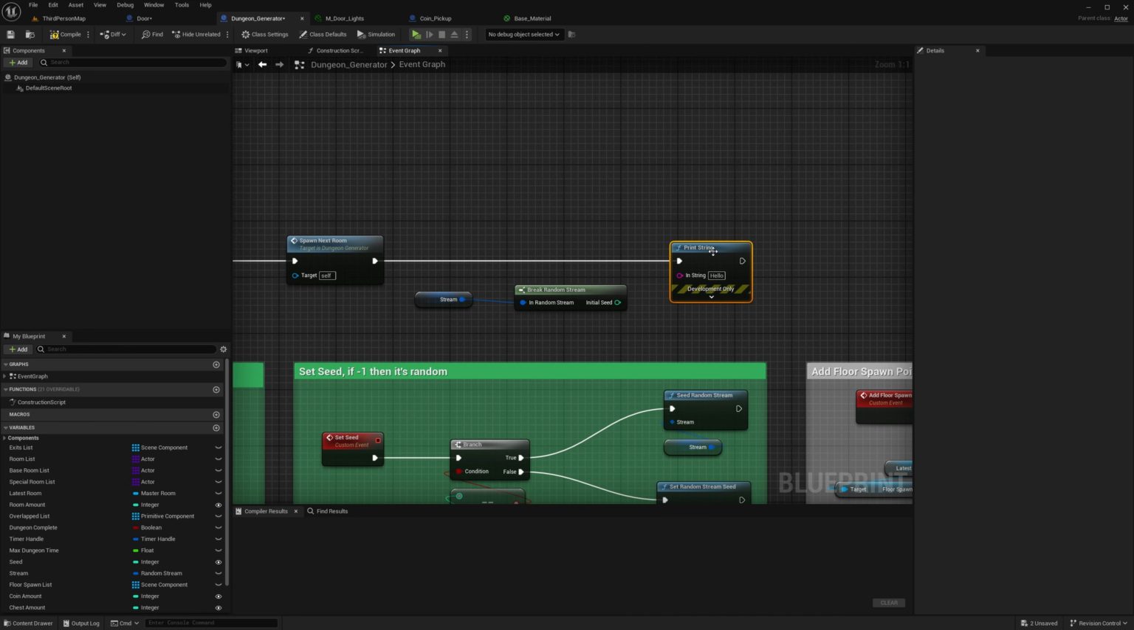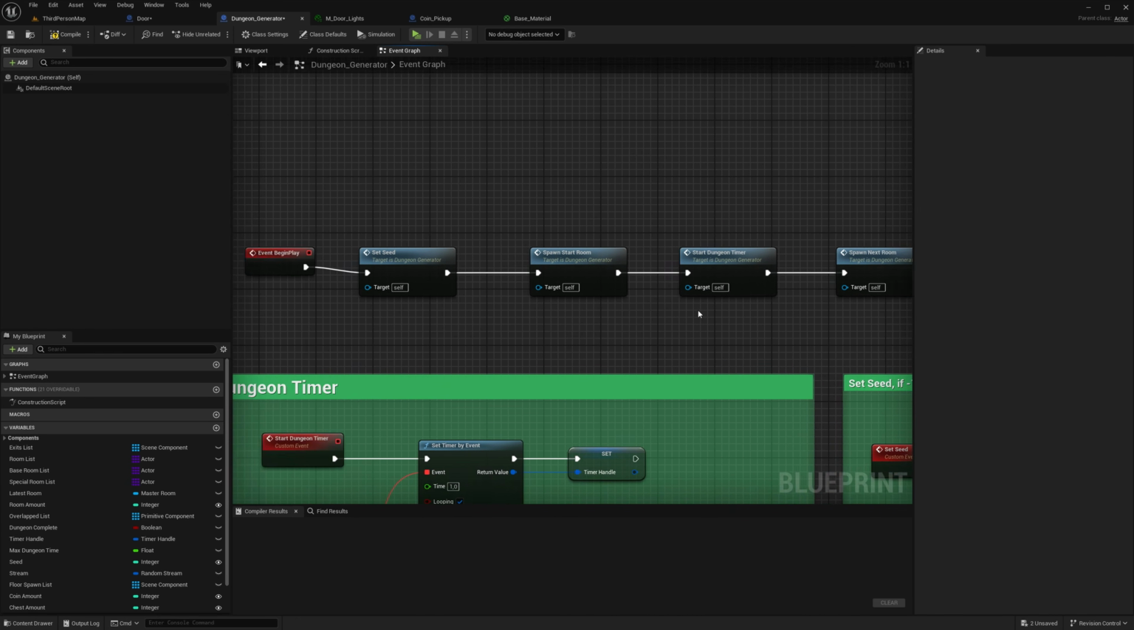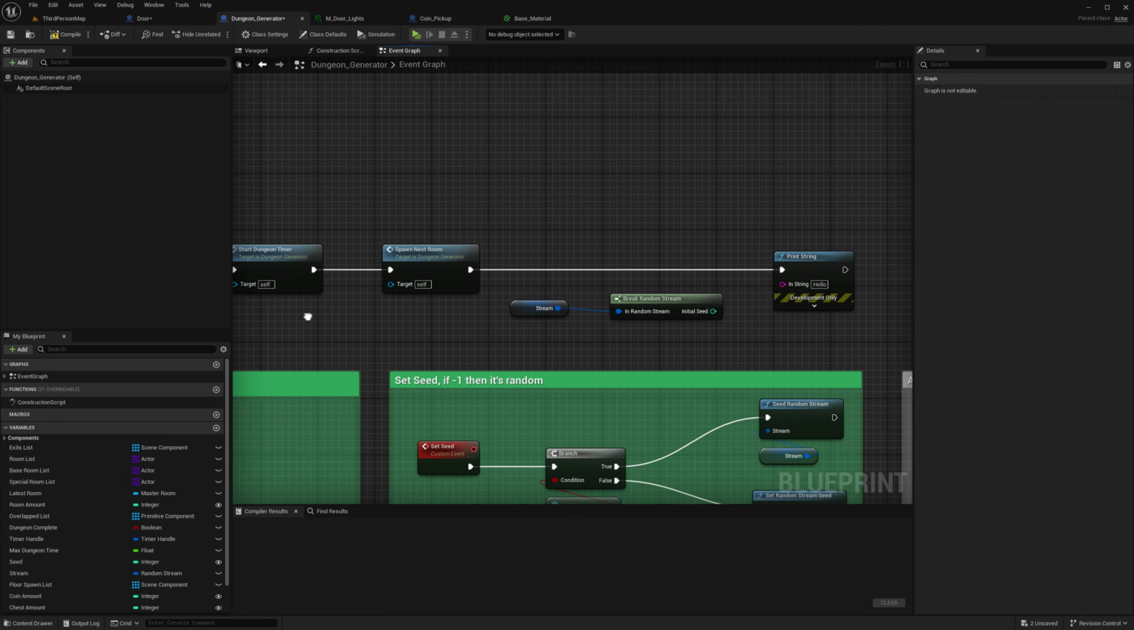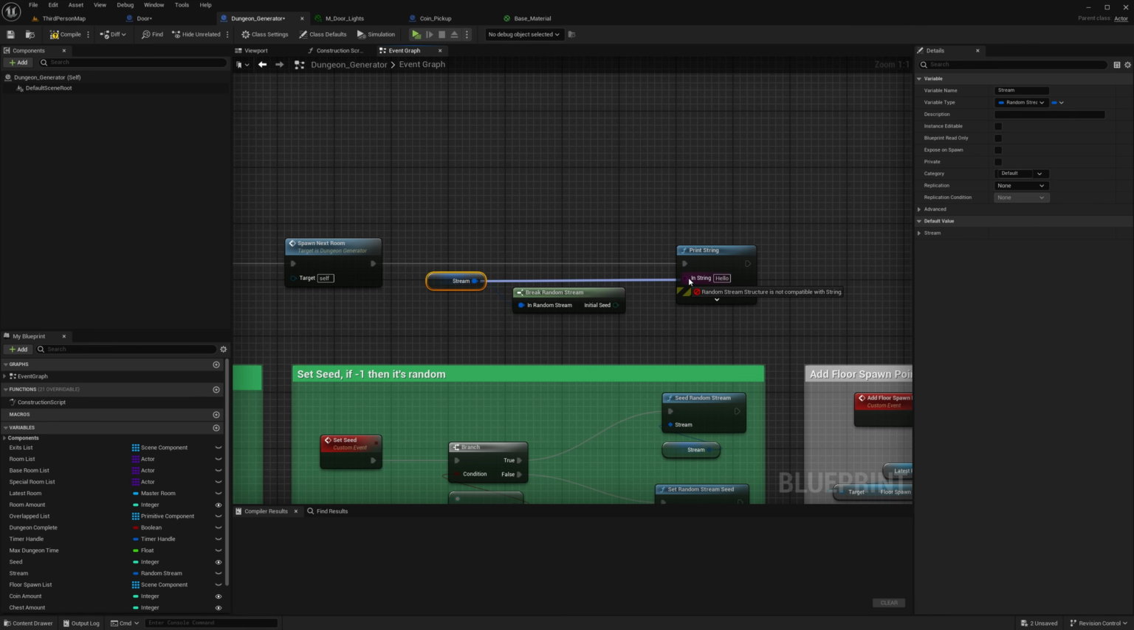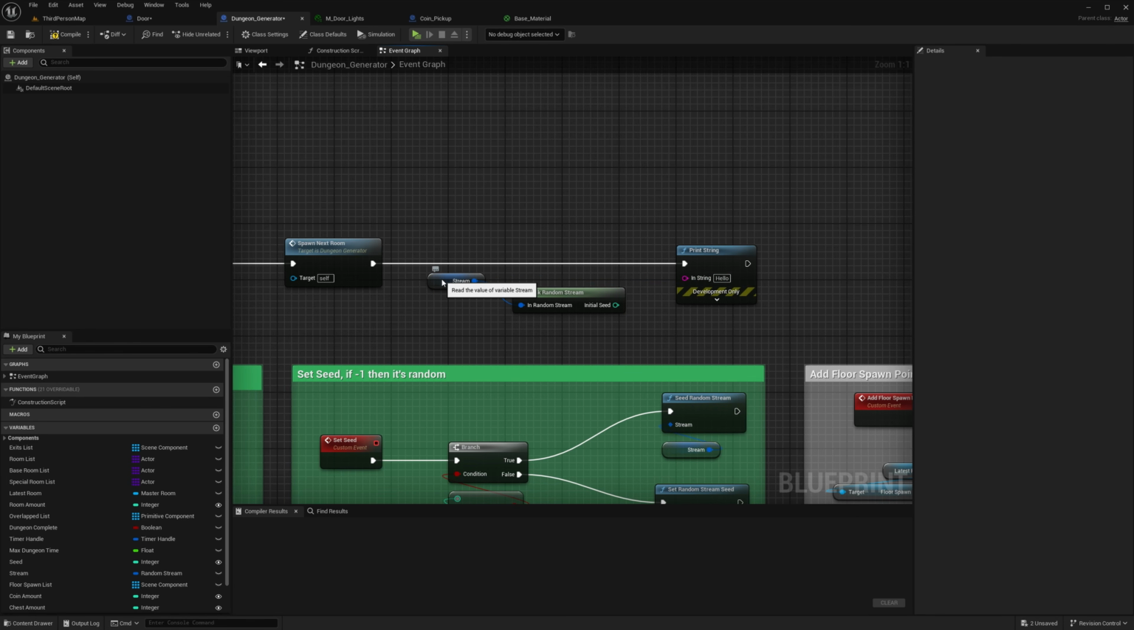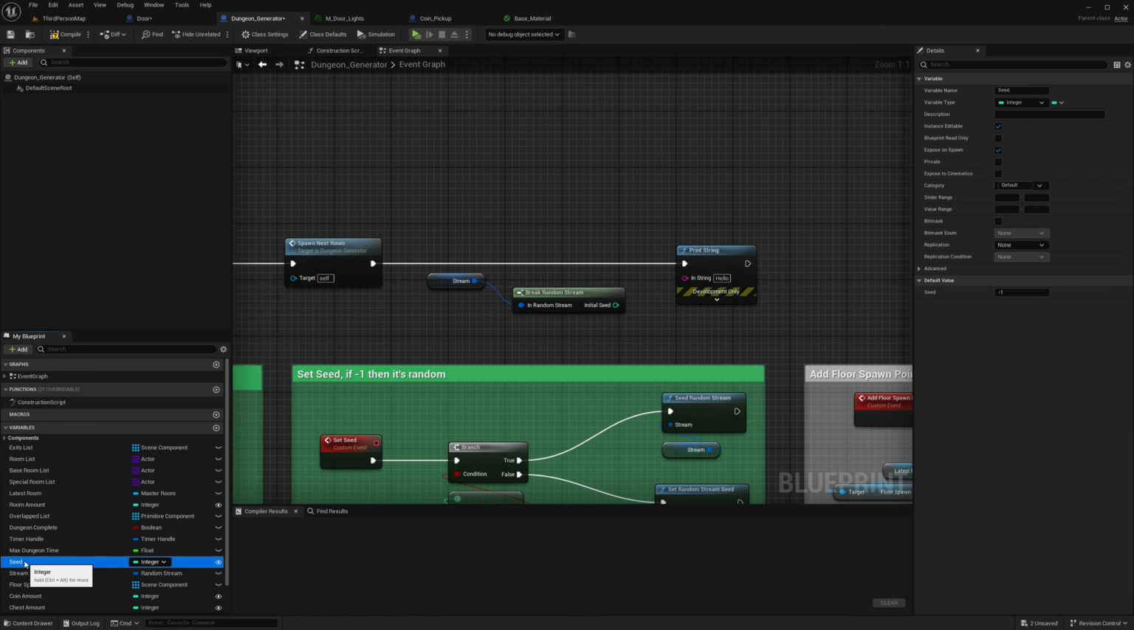Right here when the dungeon begins, when the stream is created, it's getting created over here. The first thing we do is setting the seed for the dungeon. And I couldn't figure out how to plug it in here so I could see the seed number of the dungeon, so we can at any time go in and type in the seed we like here. Right now -1 means completely random every time.